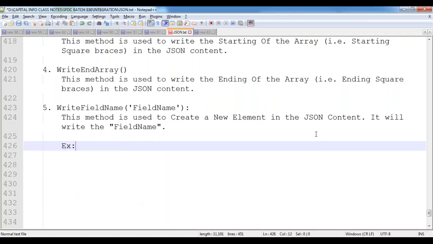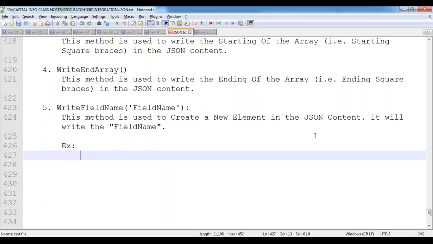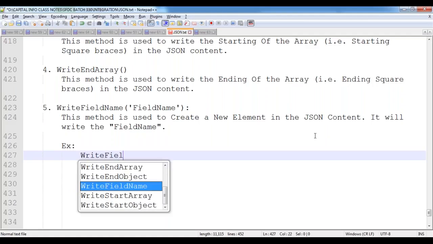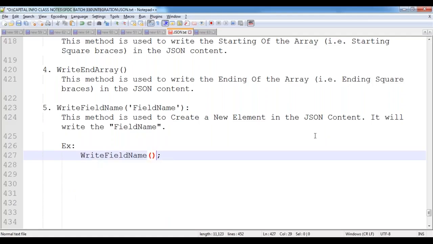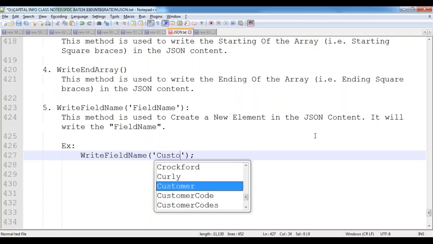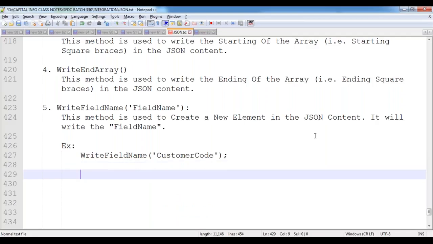For example, we can specify write field name. Here I'm indicating customer code. Only the key will be added over here. If you want to add the value, then we have to specify it separately. For that, we are using various methods. Various methods are available.